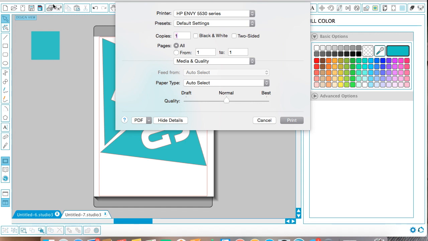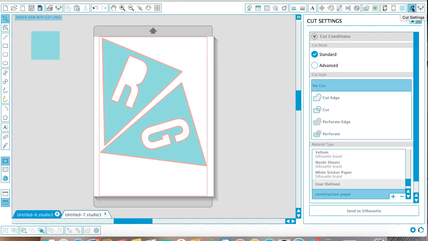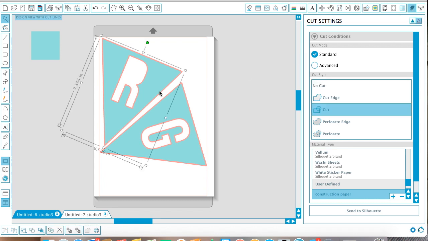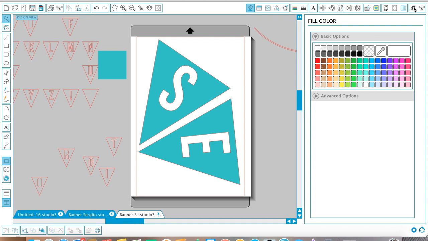I personally leave the settings all the same and just change the quality to best so the color pops out more. It depends what you want to do with it. I didn't print it, so I pressed cancel. Those are the cut settings, that little pencil thing. Then click on it to cut edge, and do the same thing with the other one.